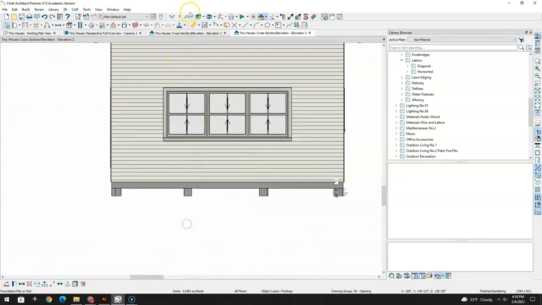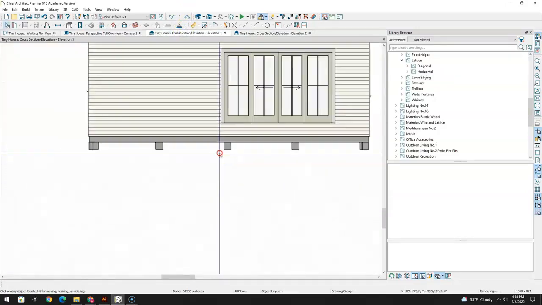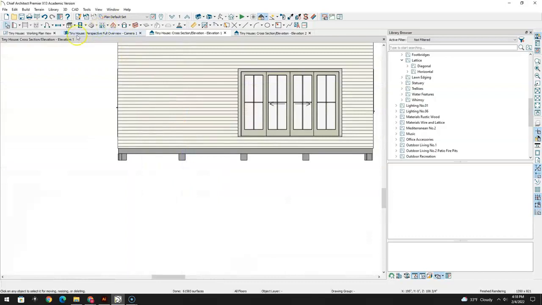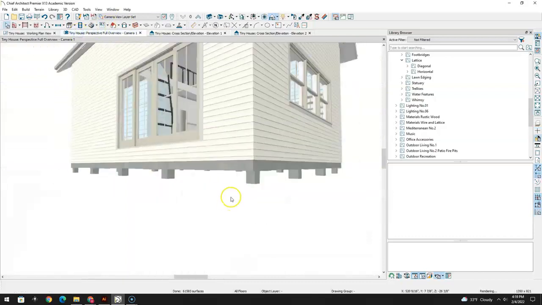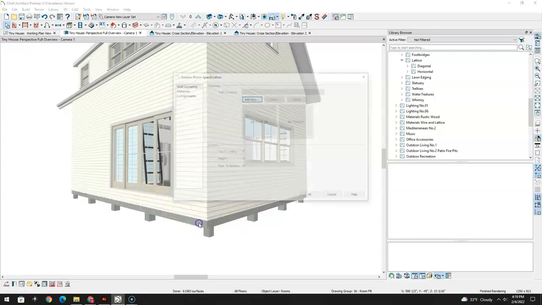Let's see, I think we might have them all. Let's see if I can go check my other elevation cameras. I think we're pretty good. Okay. So let's go to our floor view and see what we have now. So now we have these little 8-inch posts under here. We're going to make this, double click that.